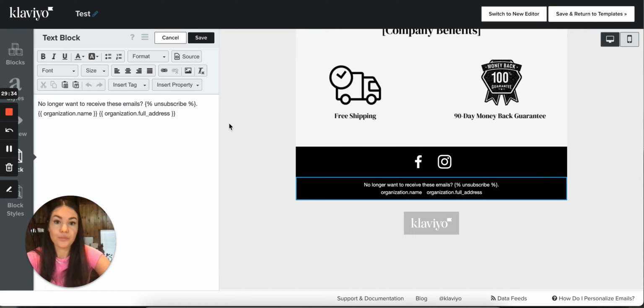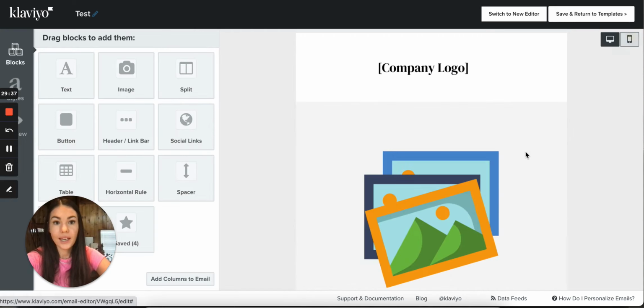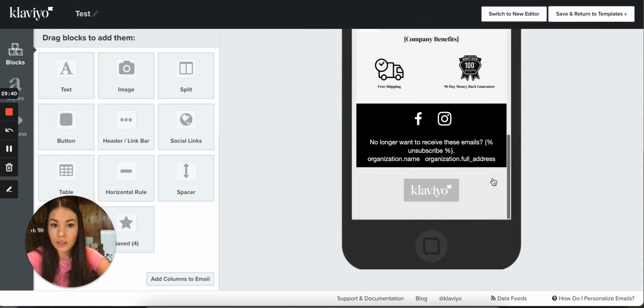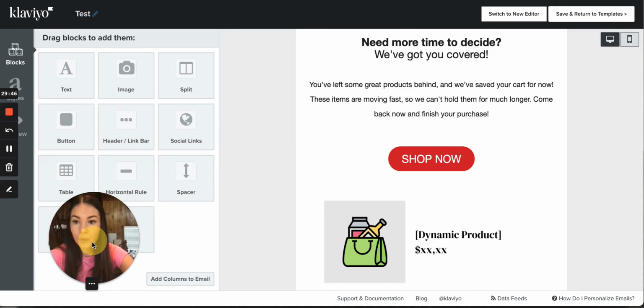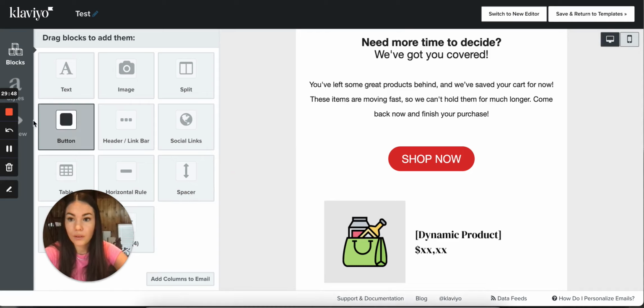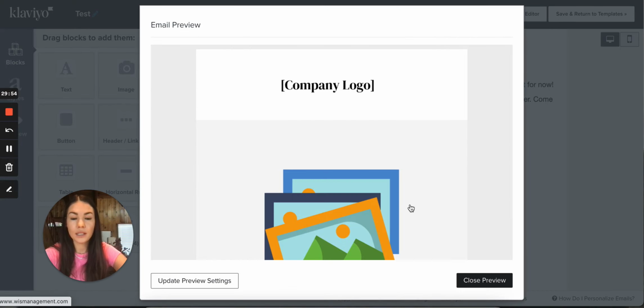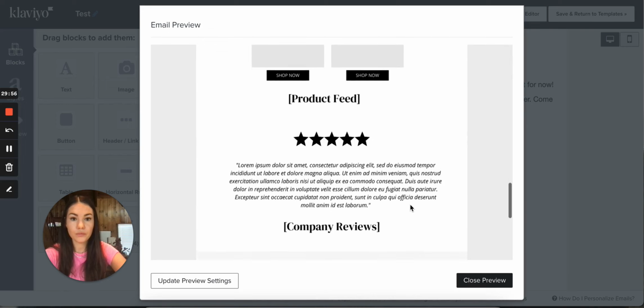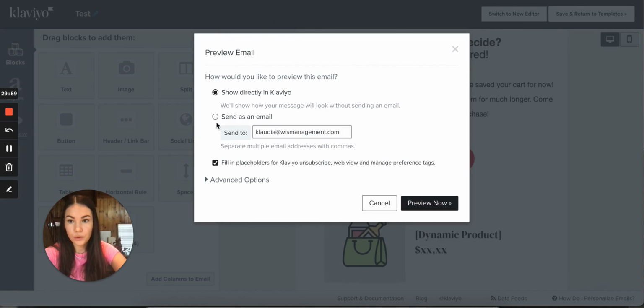So once we have our email ready, we went through the mobile version that it's looking good. We're satisfied with it. Then we can preview right over here. So you can show directly on Klaviyo. And we see it. Or the same, you click on this preview again and you can send to your email, and you can change.